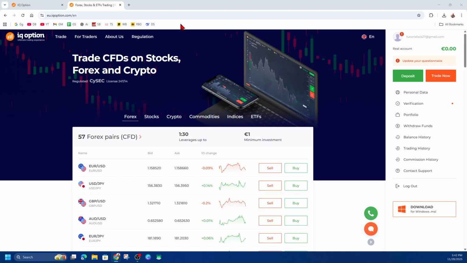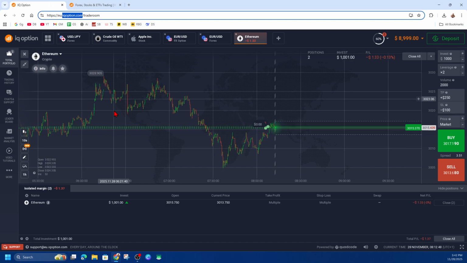Okay, the first step is to come on over to iqoption.com and sign into your account or sign up. So enter your email and create a password. Then from here, we can go ahead and click on the Trade Now button, and that's going to take us into here, iqoption.com/traderoom. Now, we can either use real money or demo. So for this, I'm going to be using demo money.